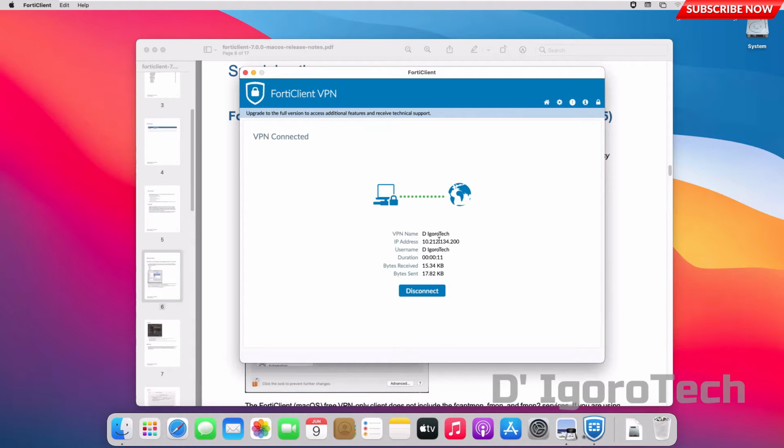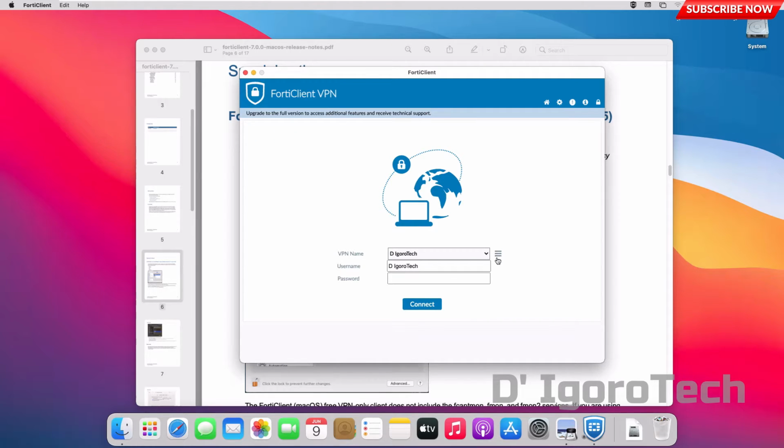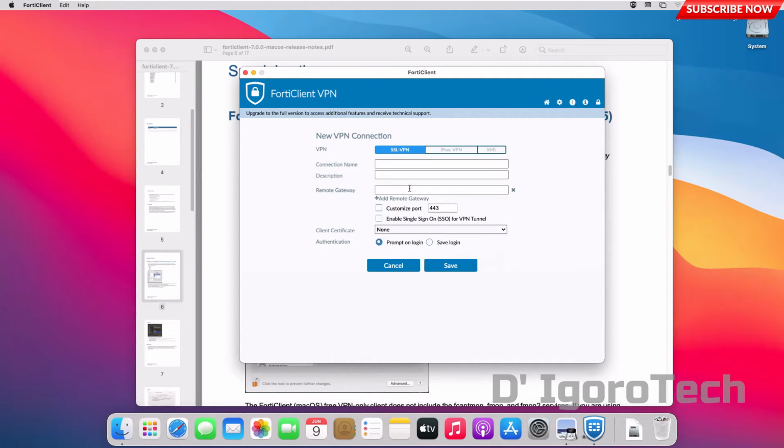In this window, you can see the connection details, the VPN name, the IP address configured on the remote site, your username, time duration, bytes received and bytes sent. To disconnect from the remote site, simply click on disconnect. Let's now go to backup configuration.